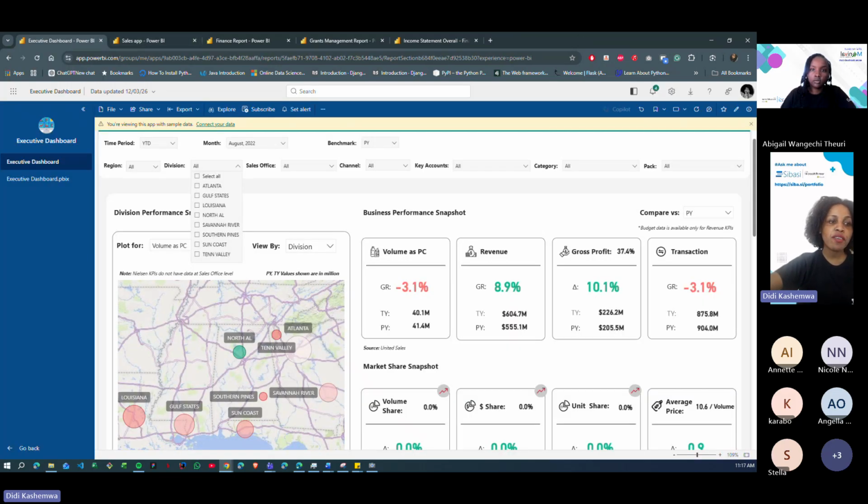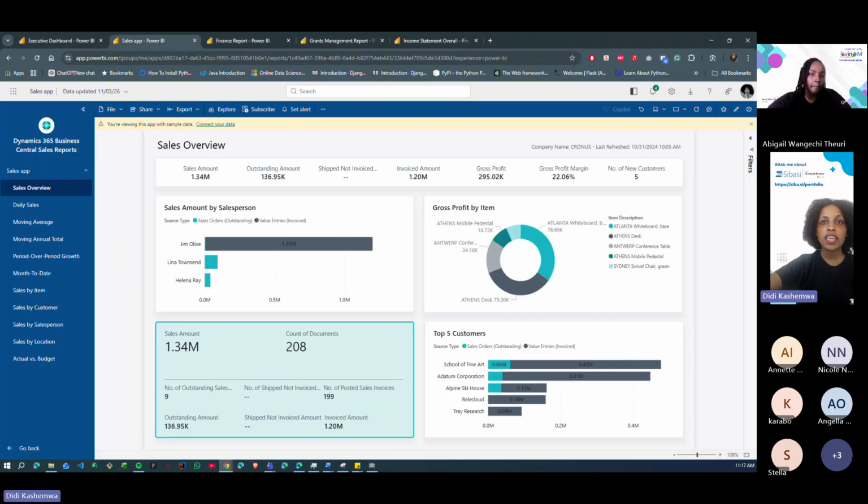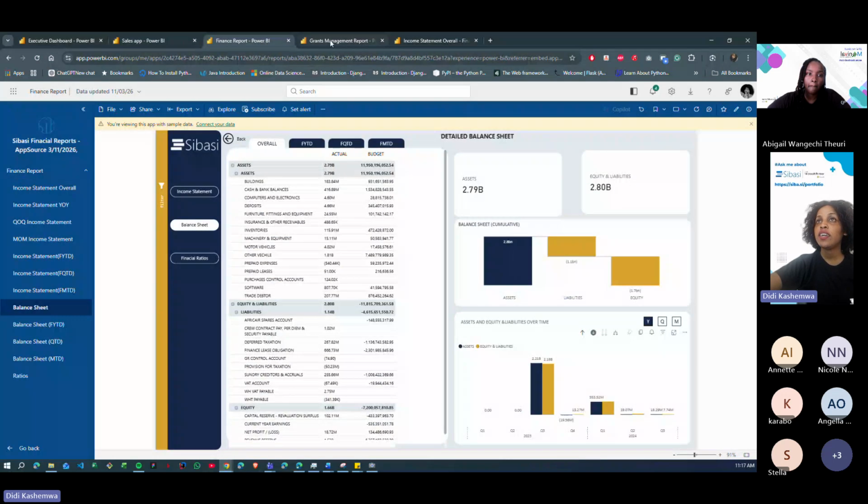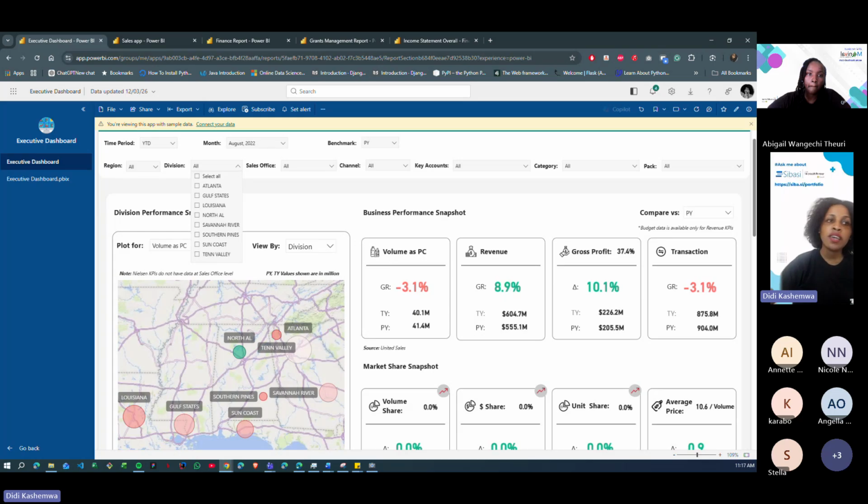So keeping in theme of our webinar, which is financial, I will show you a couple of applications that we got from the App Store that speak about finance. And from here, you're able to see I have a couple of dashboards that I have downloaded for the sake of presentation. And the first one I was able to think about was an executive dashboard.